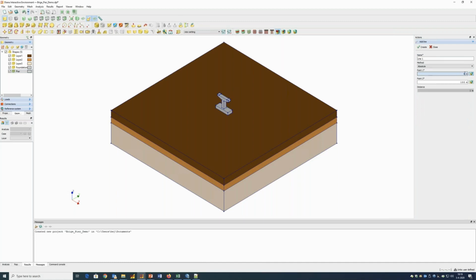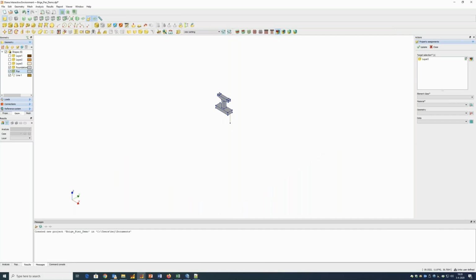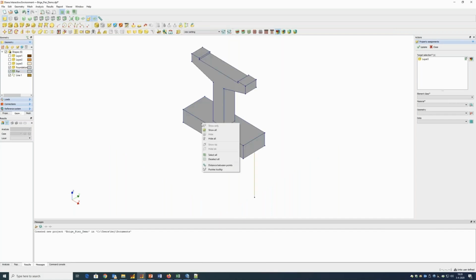So I'm going to enter the starting point and the endpoint. So I have piles of 11 meters long. I create, so that you can see something. I'm going to hide the 3 layers, and you see that I have one pile which is created.